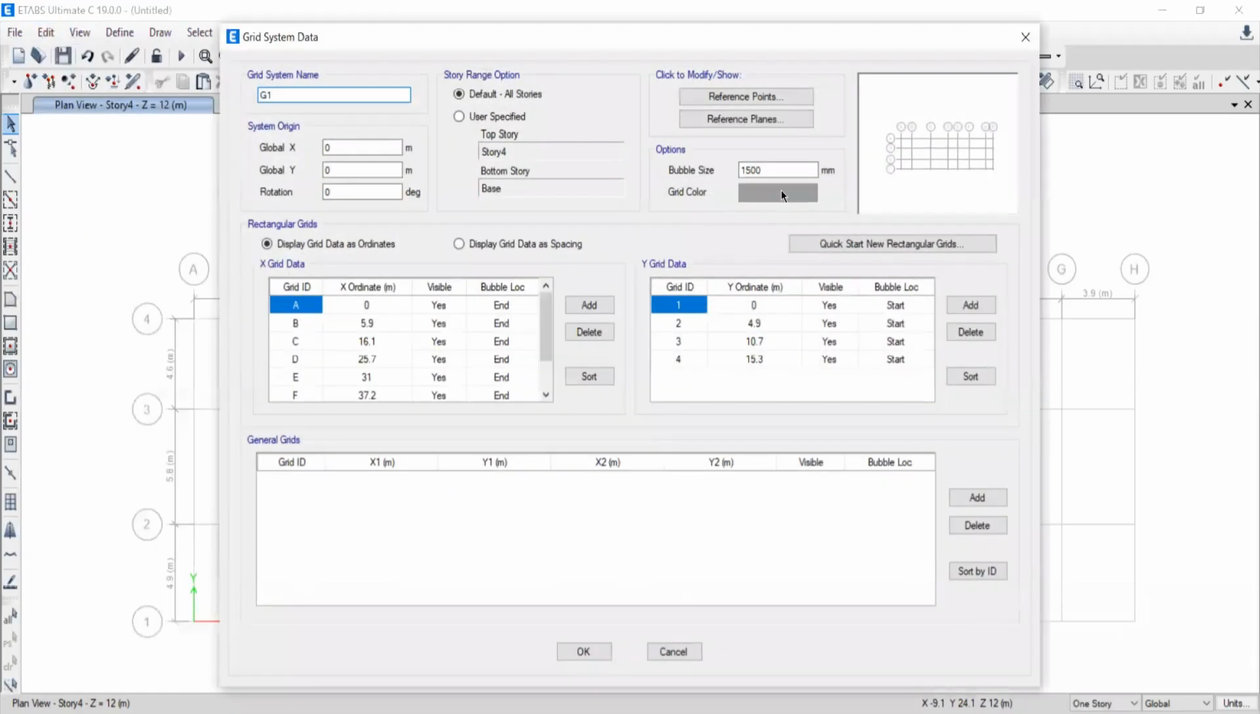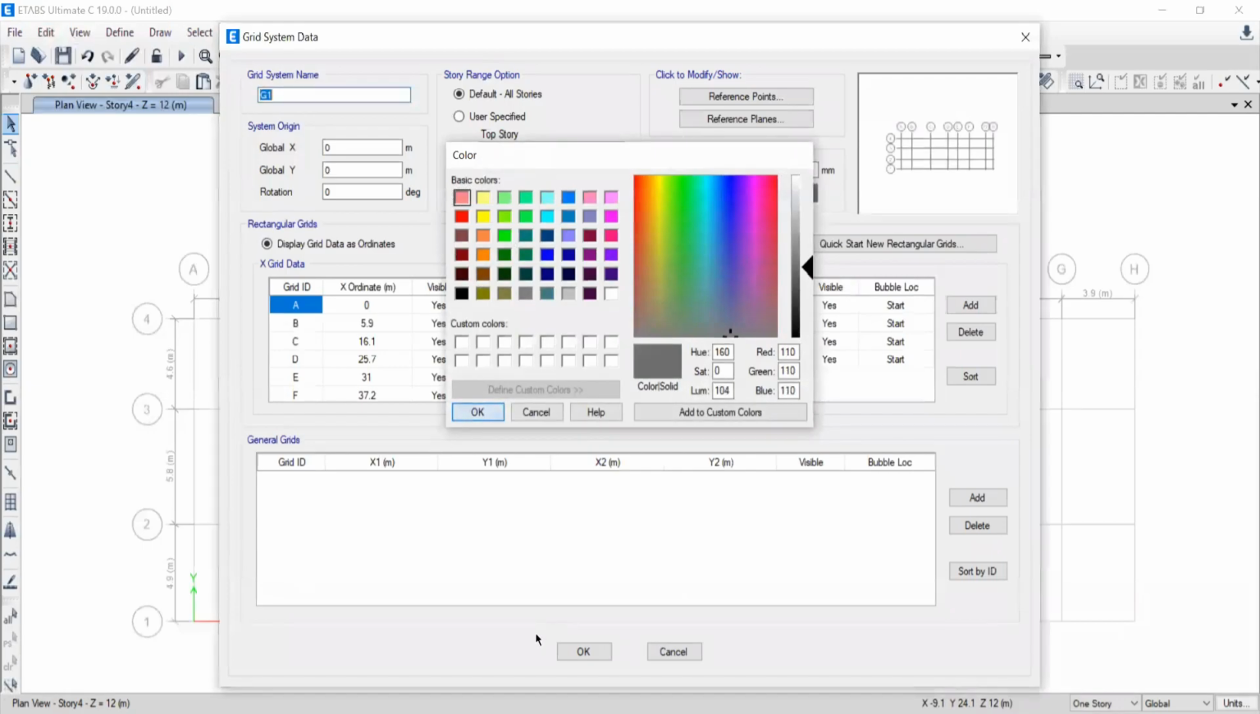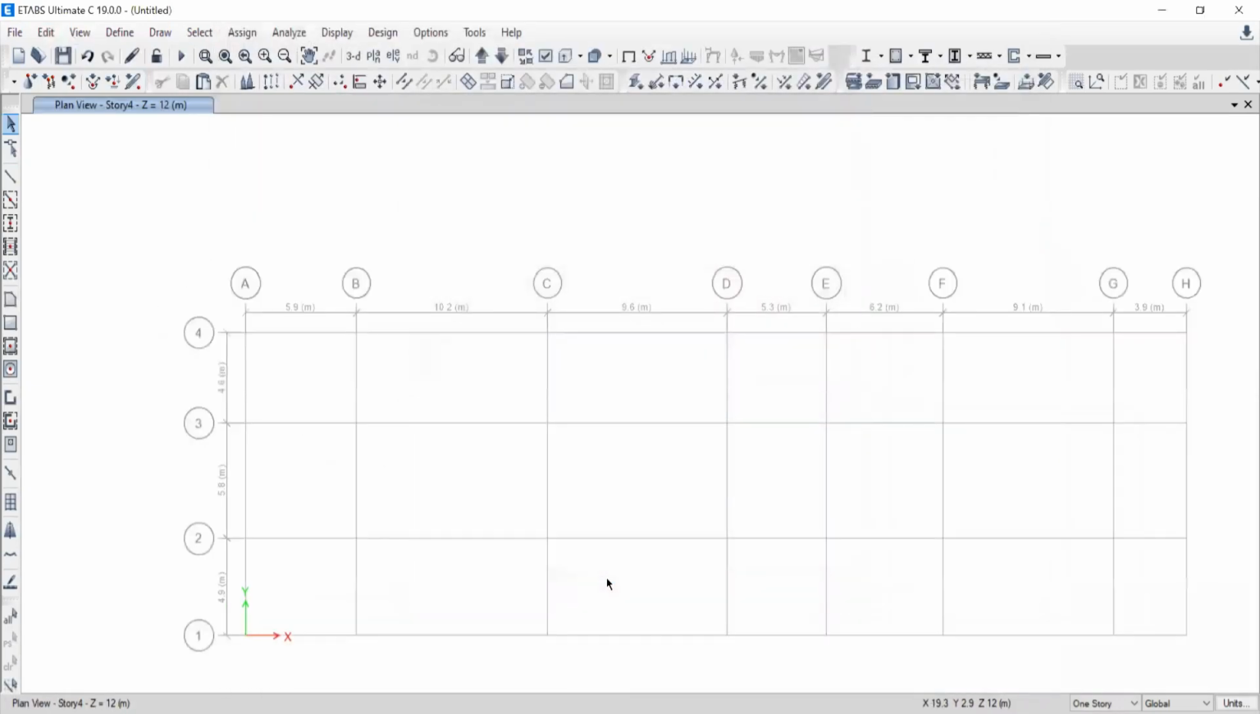Go to modify. Go to this. Just take dark color. Let's say okay. This is done. Is that all okay or not? Yes, sir. Okay. Now what next?